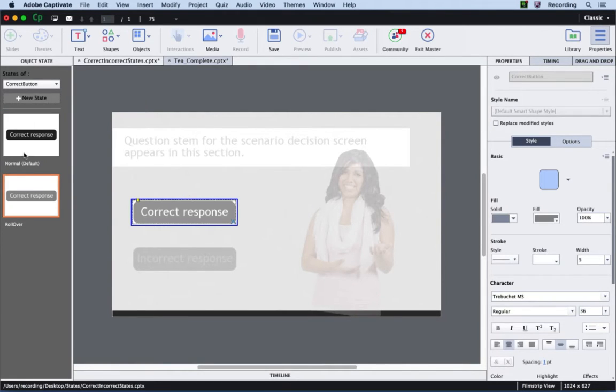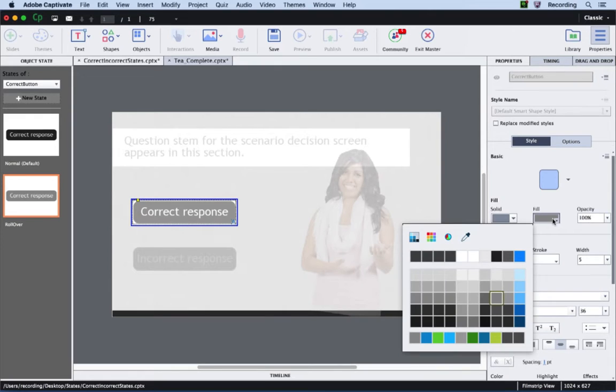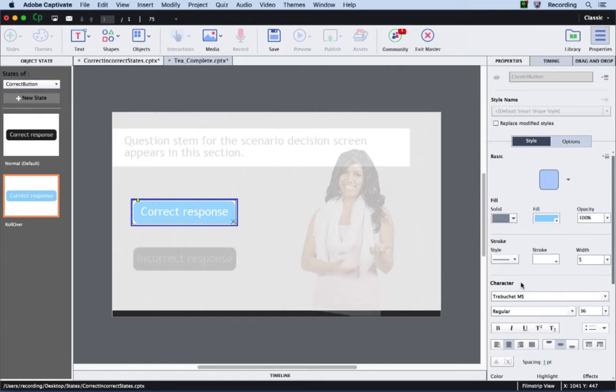Notice there is some color difference here in the rollover state. This comes from the object styles that you've already created as a part of the theme. If you are happy with the state, you can go ahead and use it. Or if you want to get some visible difference here, you can make changes to it. I will select this light blue here so that it looks visible when I hover over the button.